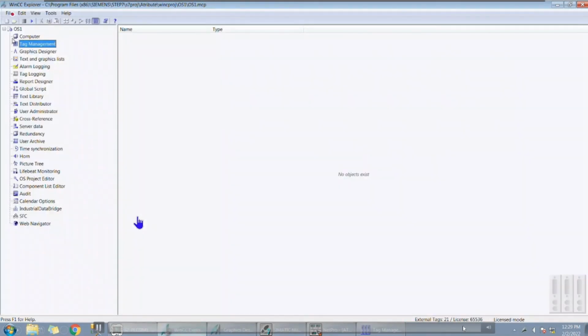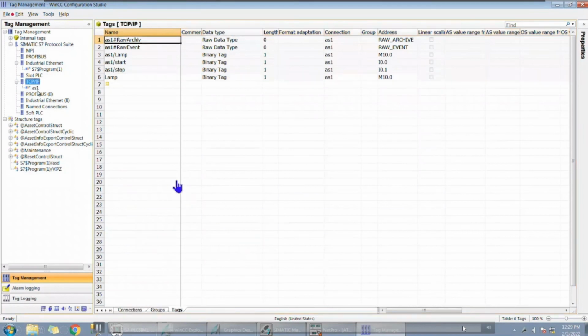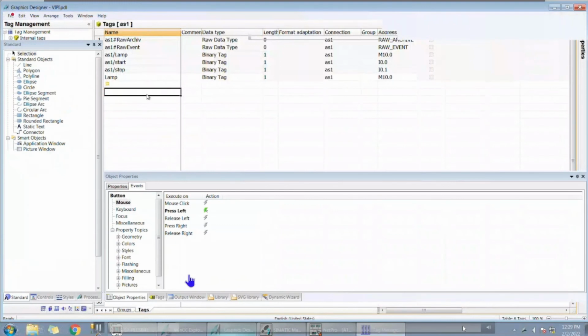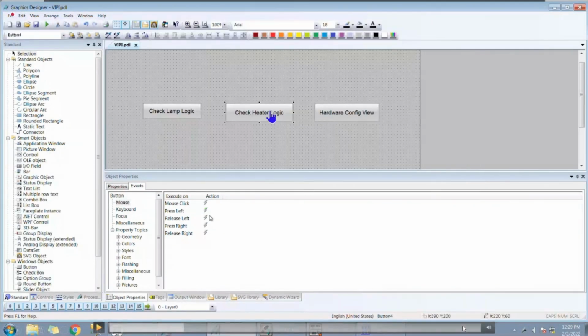Okay. So once it is done, go to the WinCC part. I'm just cross-checking what tags are currently available in the WinCC. Okay, I'm having this many tags: lamp, start, stop. Some tags are already there in the WinCC. So just open. There are three buttons. One button is check lamp logic. It's already configured. Now I'm going to check heater logic.